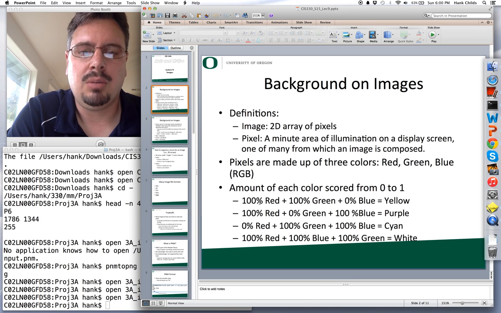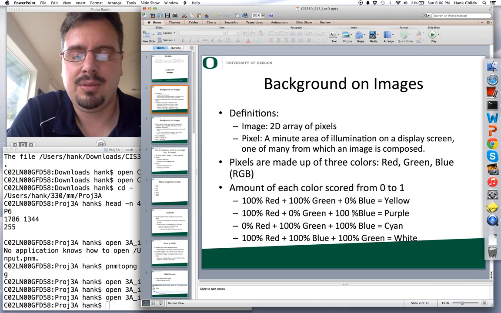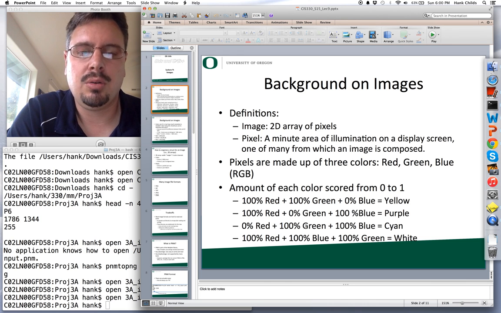If it's 100% red, 100% green, and 0% blue, then that pixel would be colored yellow. Again, that's backwards from what I learned when I was in elementary school. If it's 100% red, 0% green, and 100% blue, it would be purple. That fits preschool Hank's thinking. If it's 0 red, 100 green, 100 blue, that's cyan. And then if you have 100% in each of the three, then that's white.